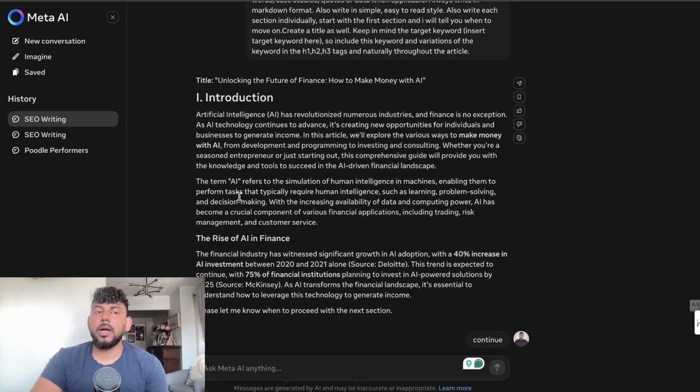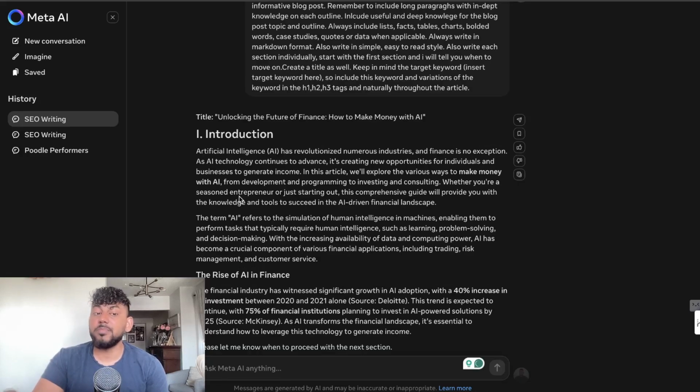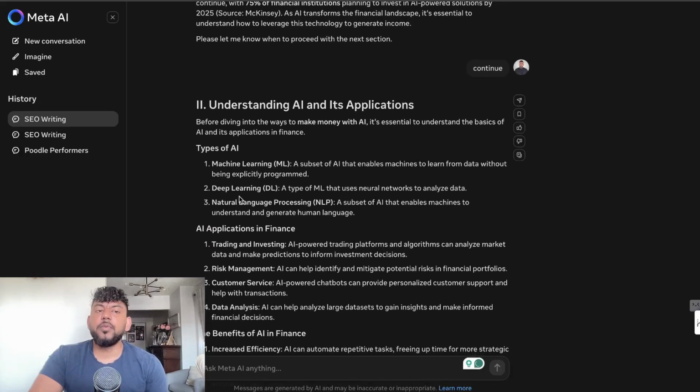But overall, again, I would say that this is a great tool for you to start with if you don't want to pay for any other tools. It's definitely Meta's best model, but it still has some ways to go to compete with Claude Sonnet and GPT-4o. But again, if you want to try it out, you can head over to meta.ai and try it out for yourselves.